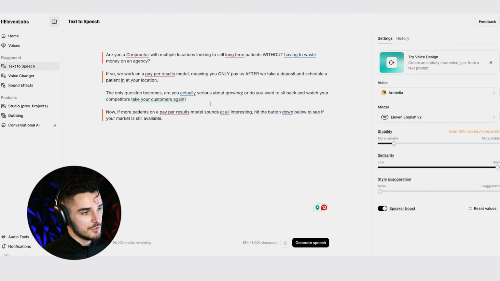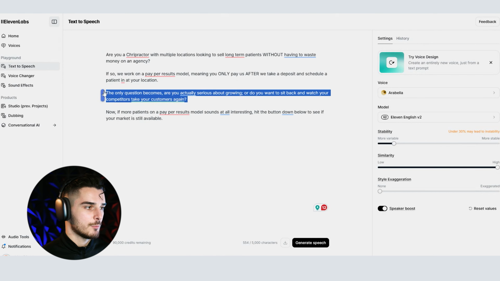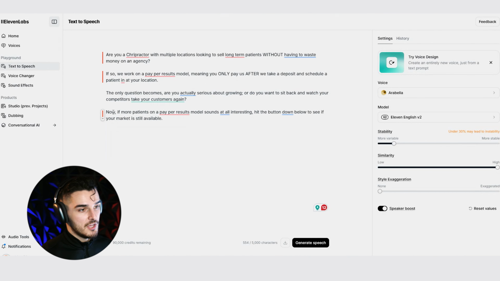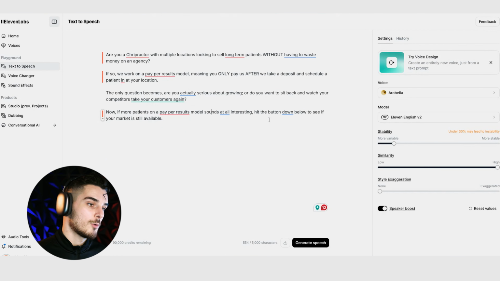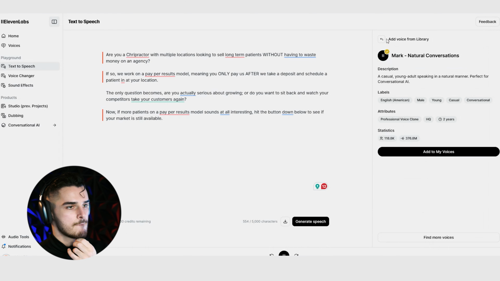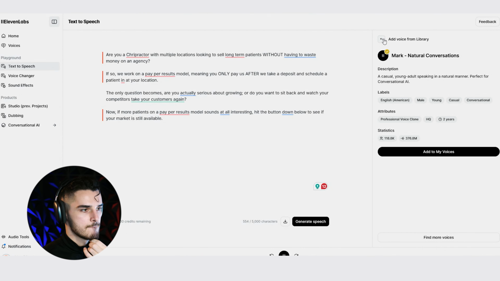You want to sit back, competitors take customers again, kind of just agitating the problem, and then recapping the offer with the call to action. Now, if more patients on a pay-per-results model sounds at all interesting, hit the learn more button down below to see if your market's still available. I think this is a really nice way to just talk naturally together. Talk plainly. Let's give it a shot.